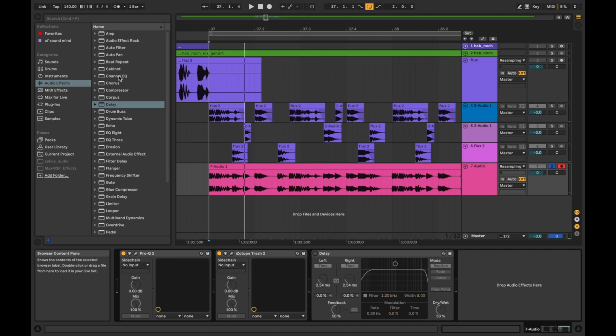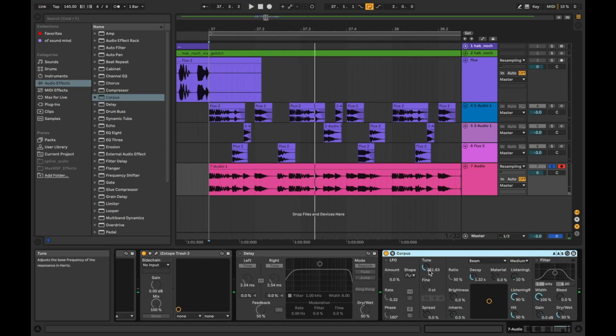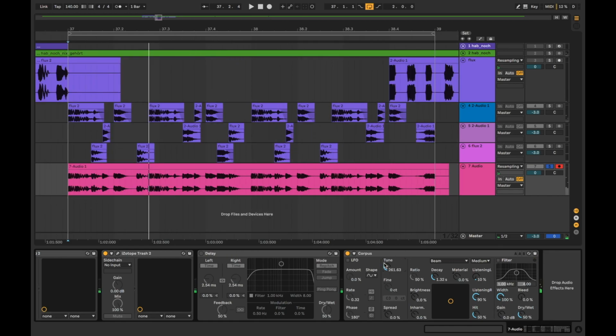The Corpus is also wonderful. Get some good results from this. Punch in the key of the tune you want to do. So if you wanted to be in F, you could be at 349.23. The Membrane's pretty interesting. Hear that? Hear that strange? It's a crazy thing, right? So much more you could do.